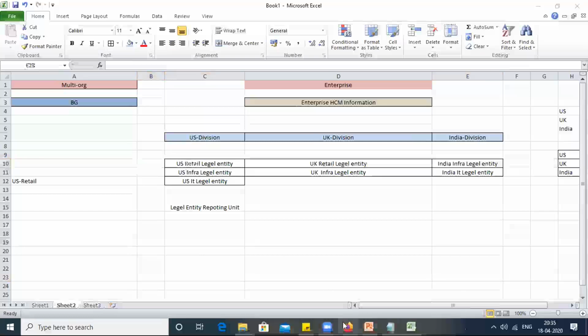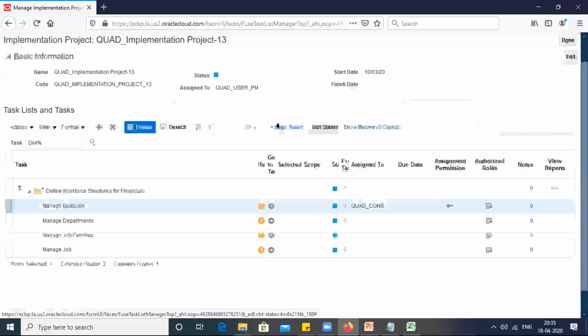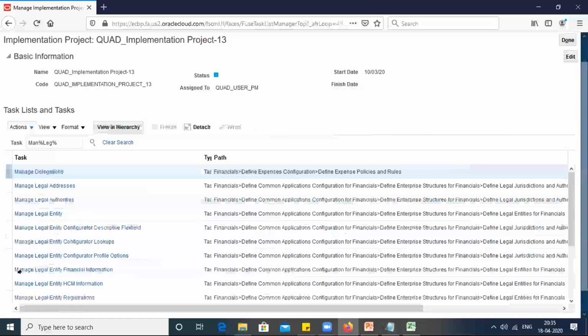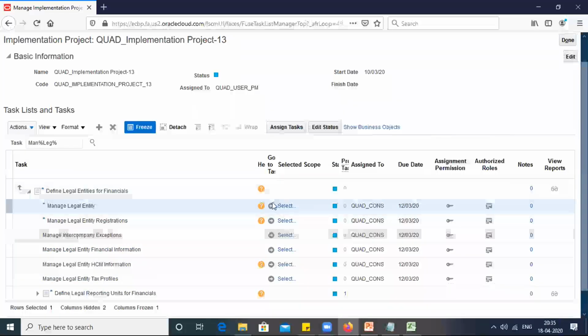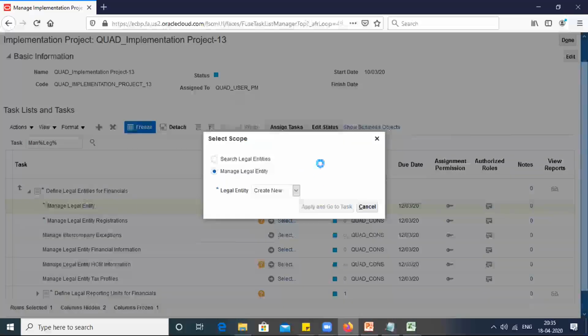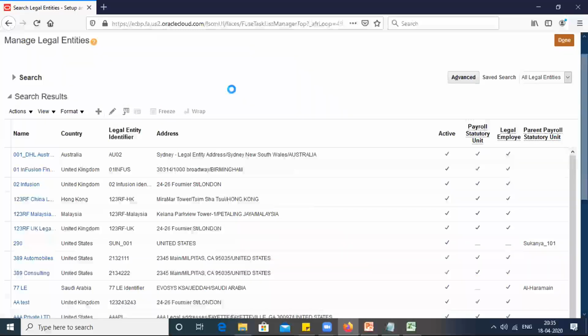Let me go to the legal entity page to understand things. That's what we have, the manage legal entity. Let me click on the create button.